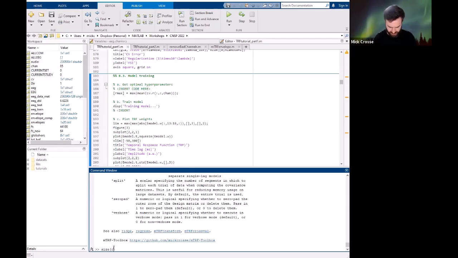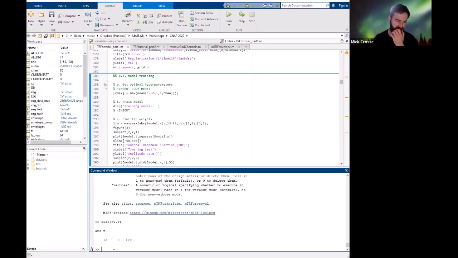Size of cv.or. So just so we can understand basically the dimensions of this. So we've got 16 by 8 by 128. So basically, we've got 16 trials, because we did our cross validation on 16 of them, and we're taking the mean across those 16 trials. 8. I'm trying to remember what 8 represents. I know we have 128 EEG channels.